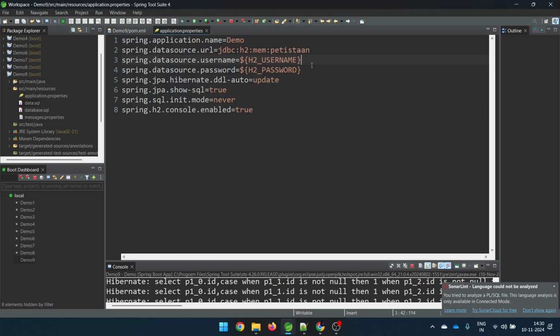Now you see, providing this username was optional, providing the password was optional, even providing the URL was optional. You don't even need to provide this, it will give you something by default. This init mode line I added because I had this data.sql, otherwise you don't need it. You just need to add this particular dependency. So this is the only requirement here, guys, and this way you can get your embedded database.